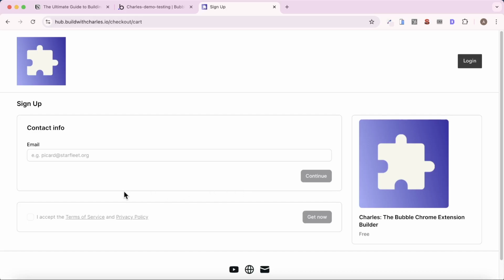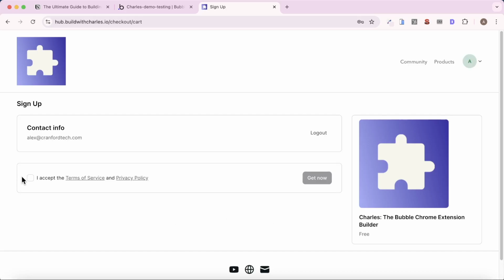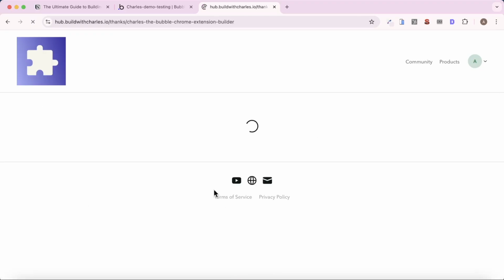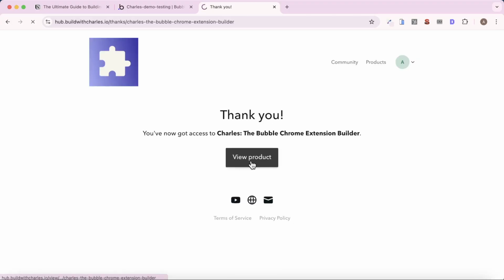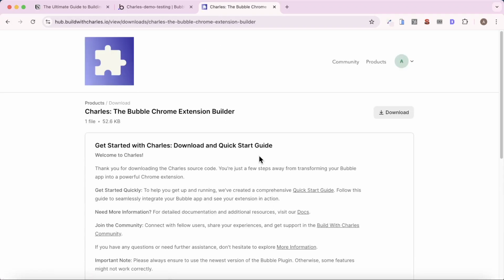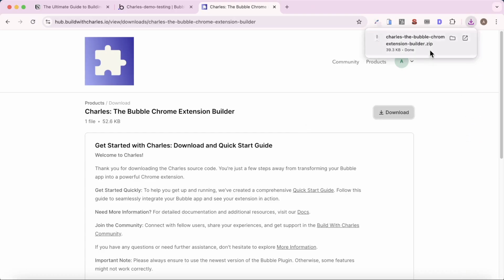You will be asked to sign up for an account. So I'm just going to put in these details really quickly. And then once you have created an account, simply accept the terms of service, click on Get Now, and you'll be able to download the Charles source code from here. Just click on Download, and it's going to download in a zipped file.